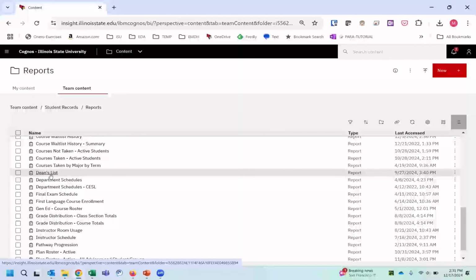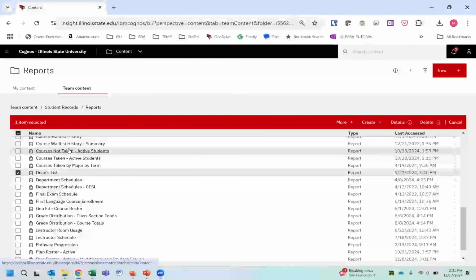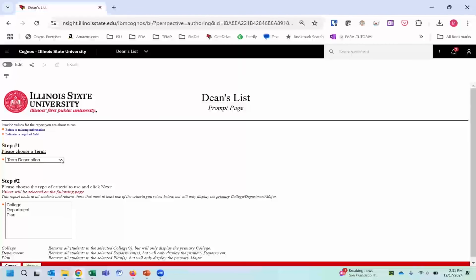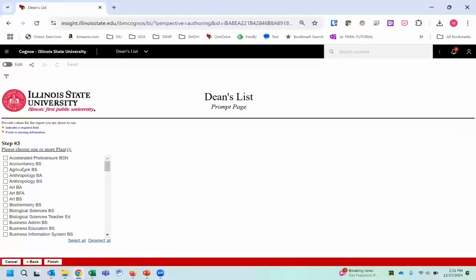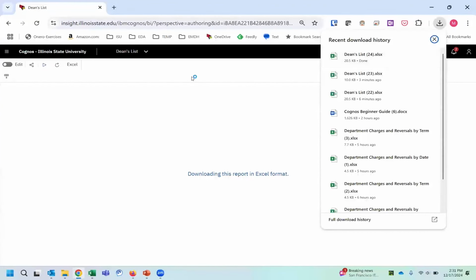Excel. So instead of running it twice, I strongly suggest you right-click on the name of the report you want to run, click Run As, and here you can choose Excel or Excel data to run your report. So let's go ahead and run this in Excel. Choose Run. Make your selections. And it will run it directly to Excel. And then we can go ahead and open that up.